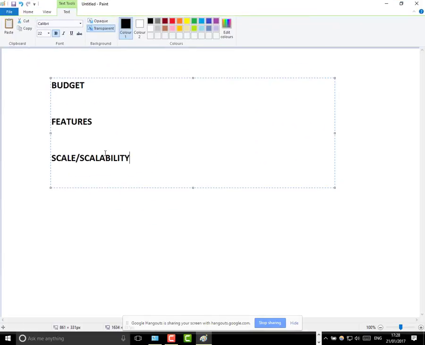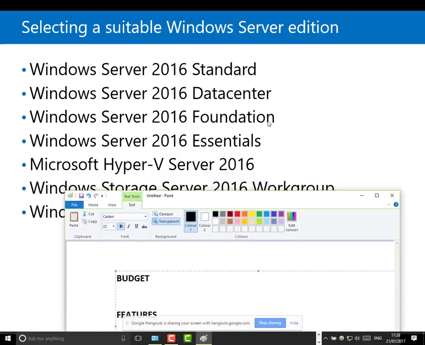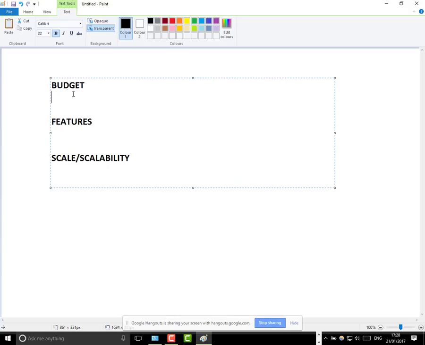The third one is around scale, which falls into what both Abdul and Benji mentioned. For example, Foundation has limitations: you can only serve about 15 users maximum. That may fit your current infrastructure now, but what happens if you go beyond that in the next two weeks? So these are the three main things to consider when selecting an operating system: the budget, the features they provide, and the scale that you want.